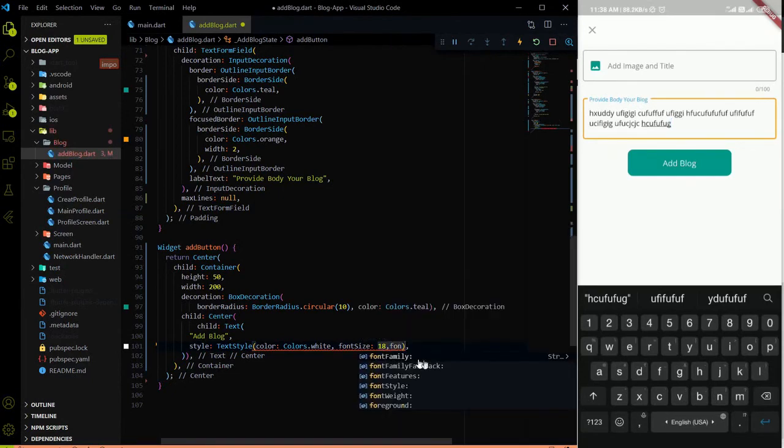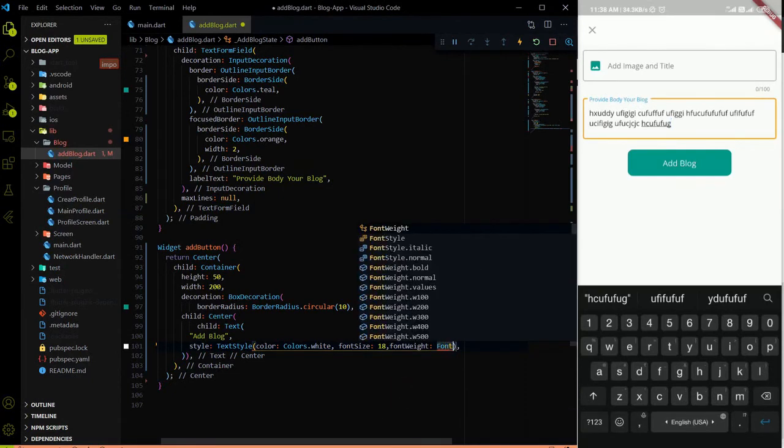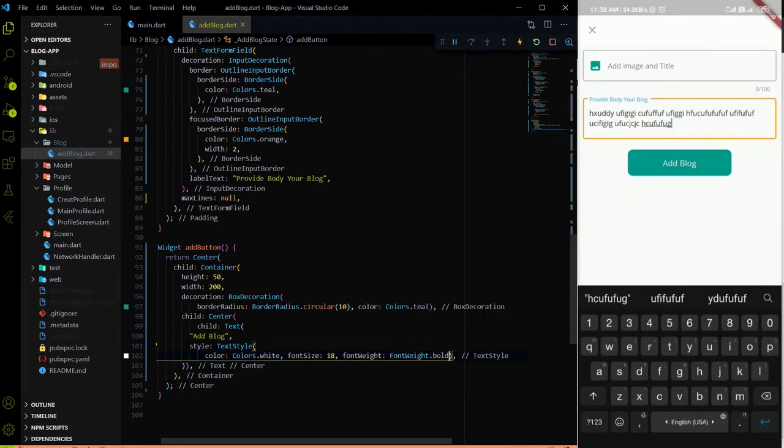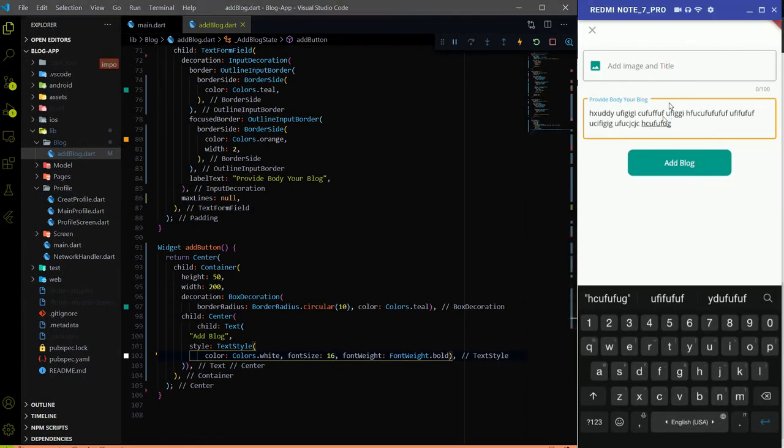Maybe the font weight will be bold. Okay, now it's good, and we can reduce the size of the font. So it will be 16. Okay, so after adding a title, after selecting an image, after adding a body, we can simply send it to the backend. So just one quick thing that I want to add a preview button also. So after providing a title and image, I also want to show the user how it will look after submitting this blog to the backend.